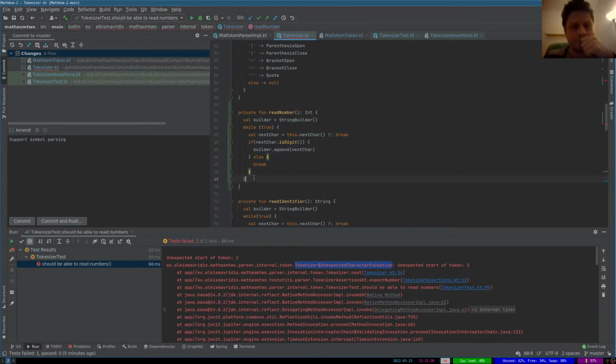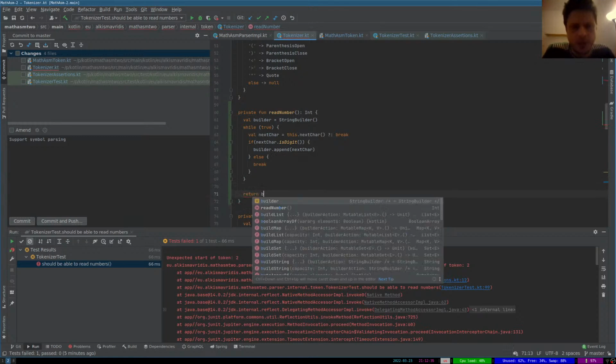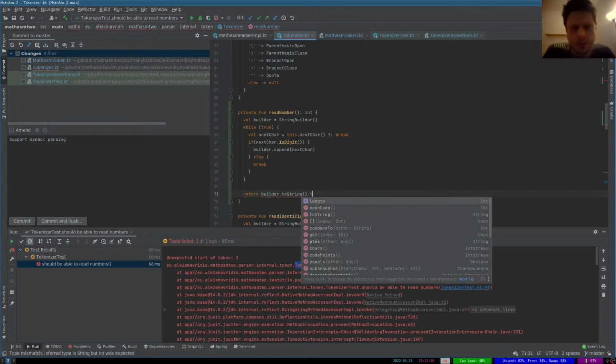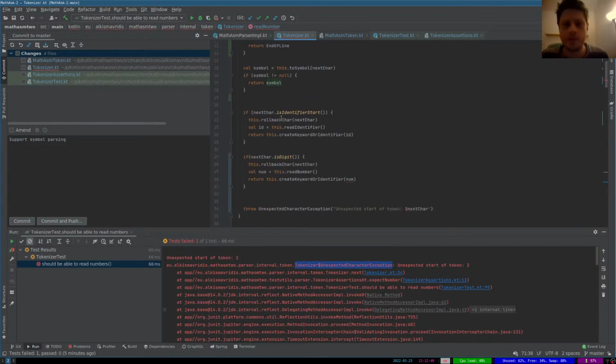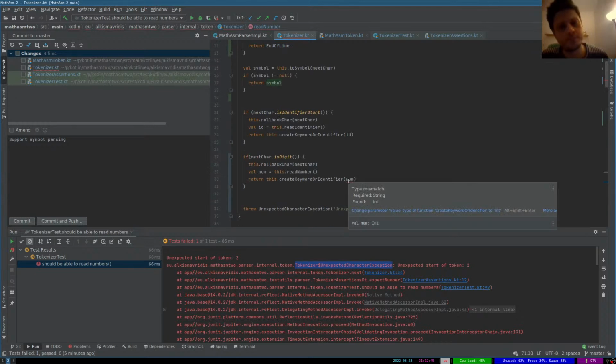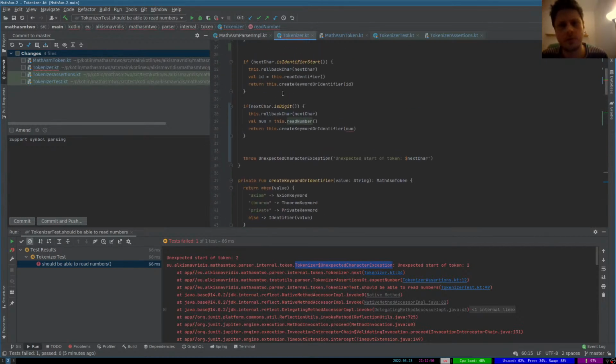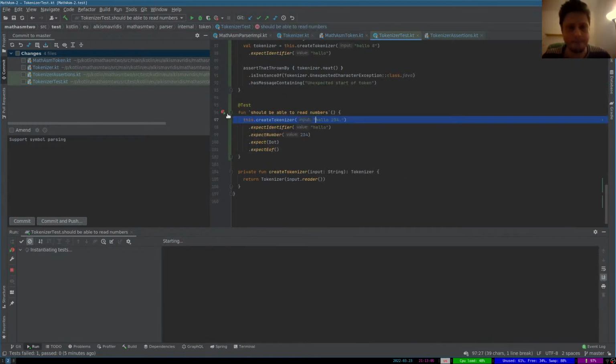Okay, that's it. And then we return builder to string to int. That's what we do. I think that should work. What string? Yeah, create number, of course. So number token, yes, we return a number token. That's what we do. Let's see now if you pass.